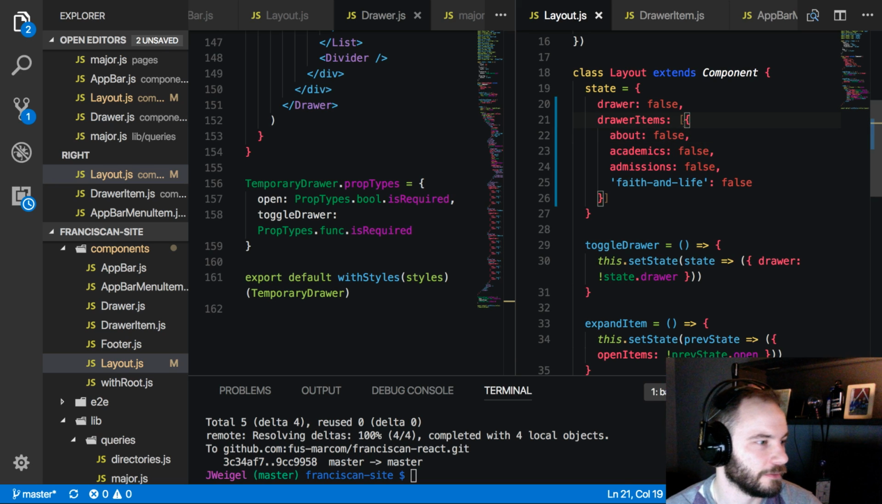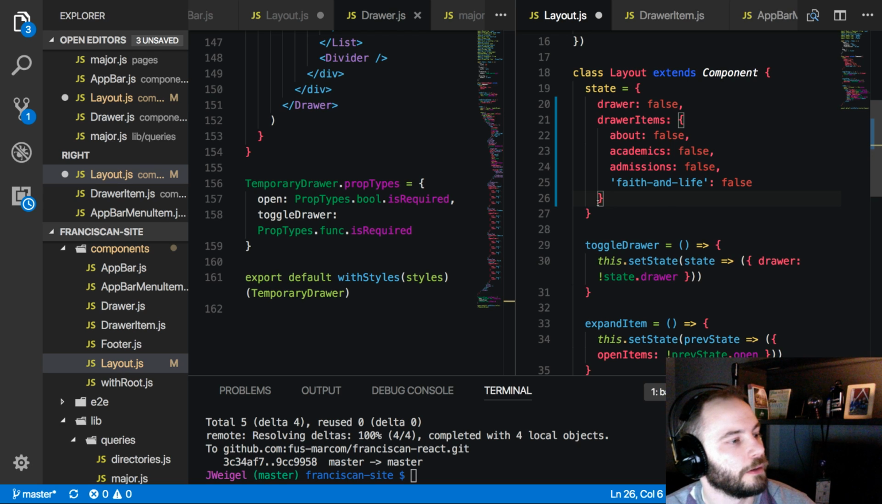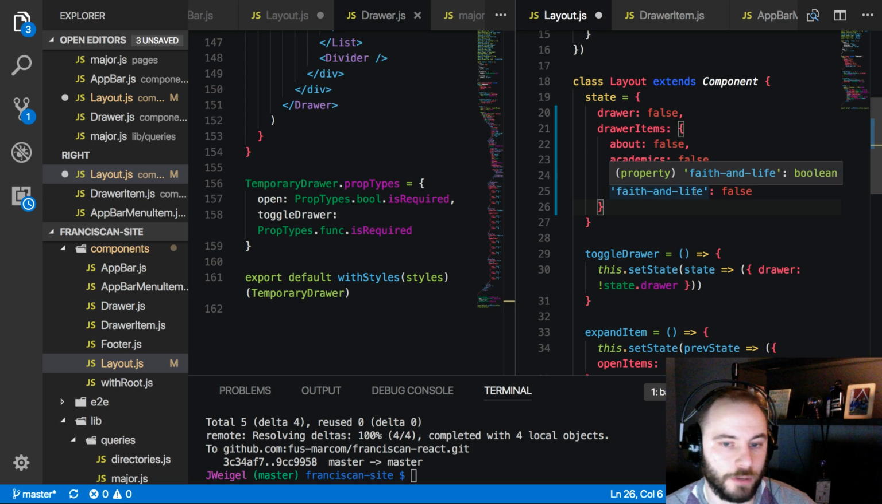Why did I make this an array? I don't need that. Okay. So drawer items is an object that has key value pairs for each of the kind of drop down things that we want.